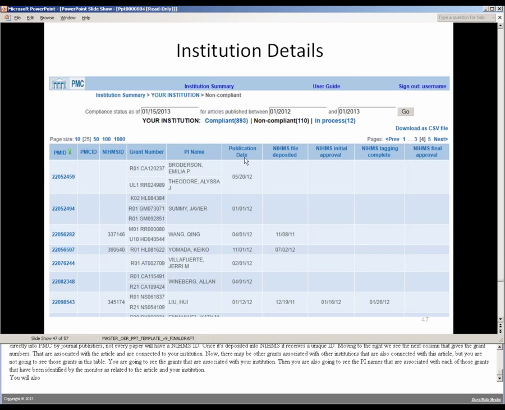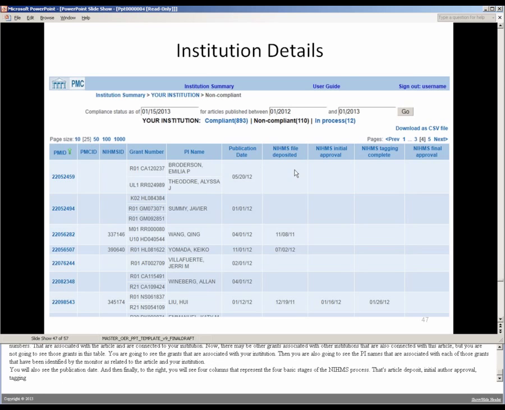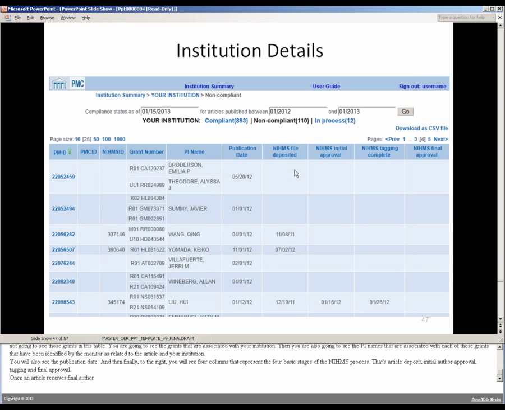You'll also see the publication date, and then finally to the right you'll see 4 columns that represent the 4 basic stages of the NIH MS process. That's article deposit, initial author approval, tagging, and final approval. Once an article receives final author approval, it's going to move from non-compliant status to compliant status. It's going to get that PMC ID.